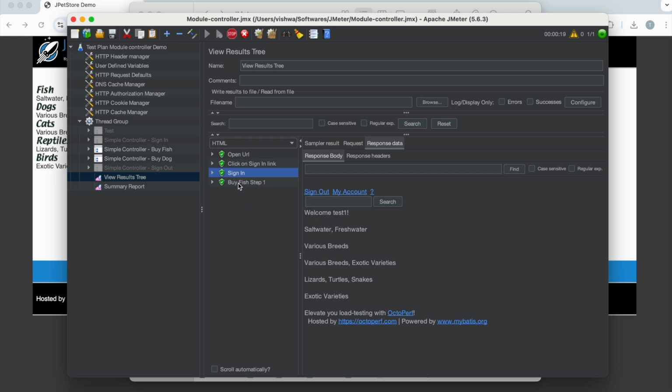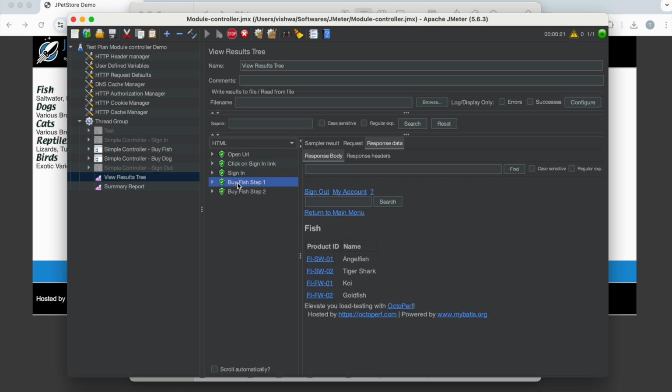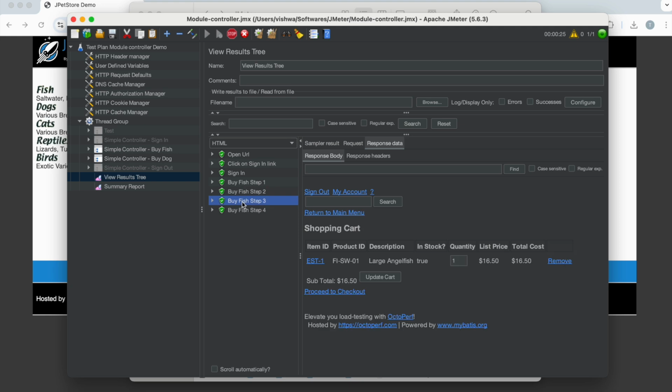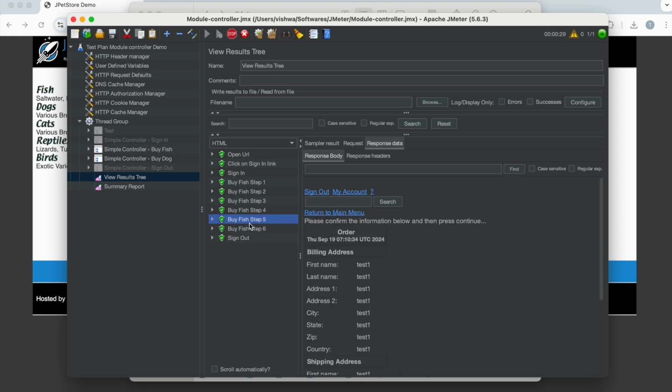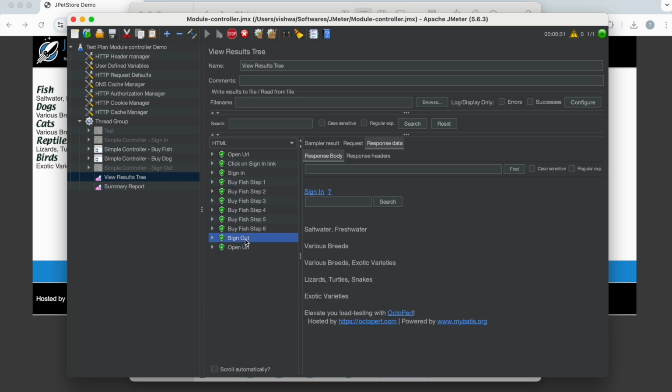Now it will perform the buying of the fish, right? It clicked on a fish, then it will click on the product ID, then it will click on item ID and then update the cart, right? It is performing all the steps. Then finally it is doing a sign out here. You can see here it is signed out. Because of that it is showing sign in again.